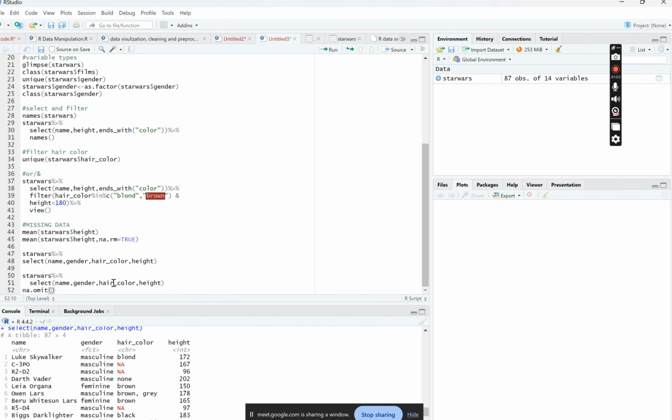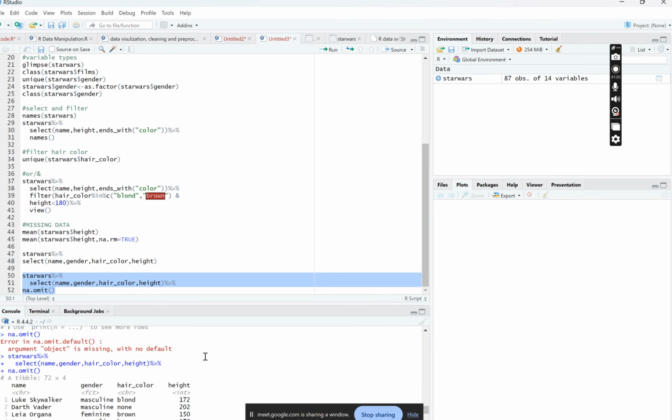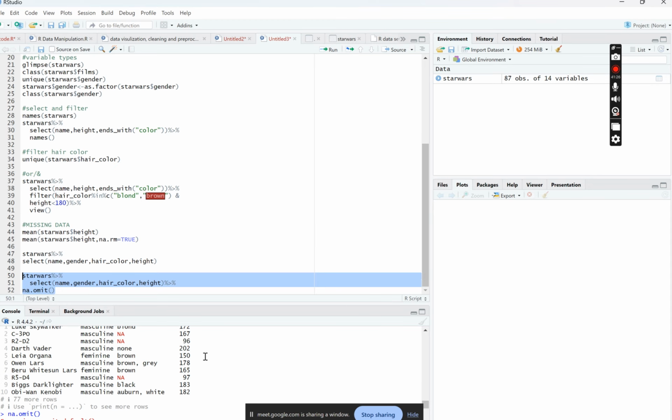Error: argument object is missing with no default in na.omit. What is happening? It's because I've not put my pipe operator here. See how you're supposed to be keen, you don't have to rush. So when I run this, you can see it has by default omitted those entries with missing values. And you can see now under hair color we don't have missing values.